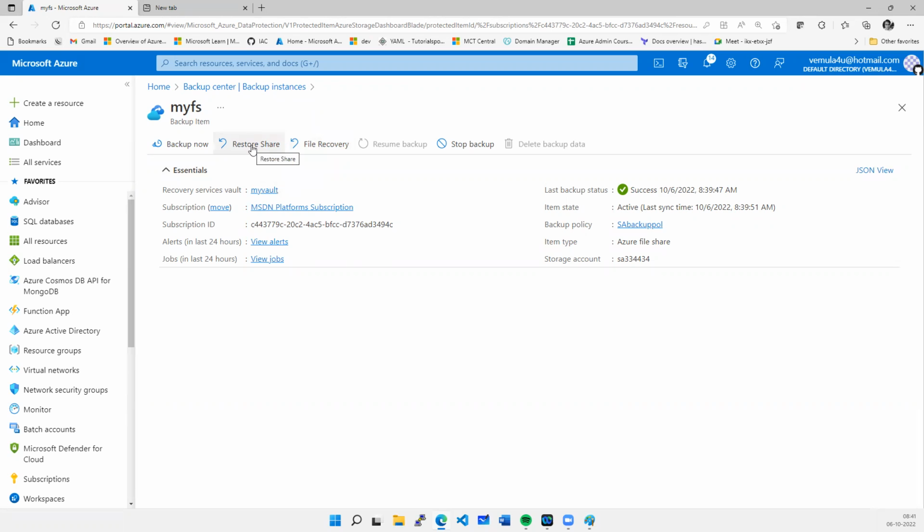Sometimes you may have to restore the entire file share itself, all the files and folders in it. That time you go with the restore share option. Okay, so let us see both of them.